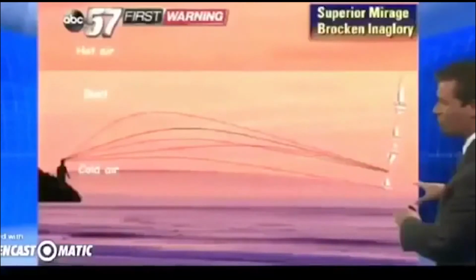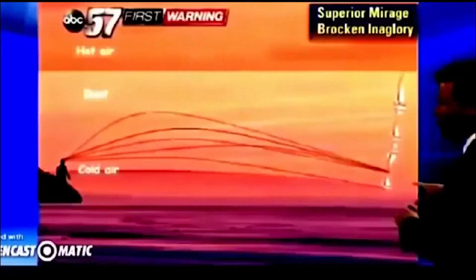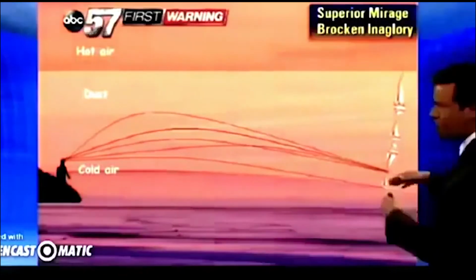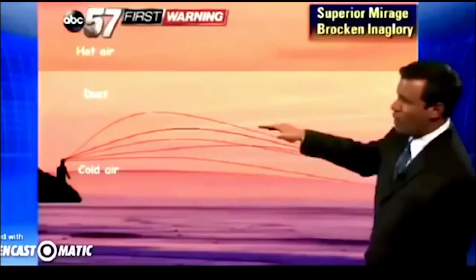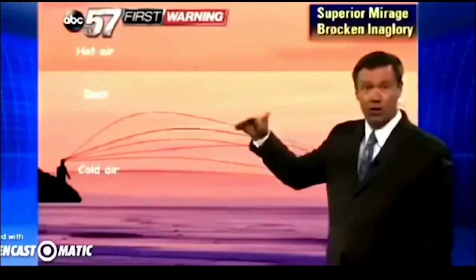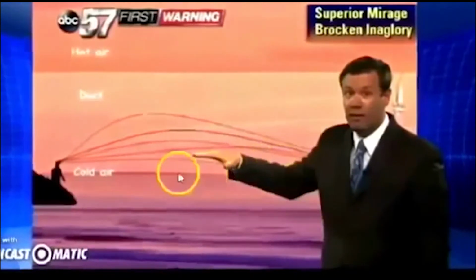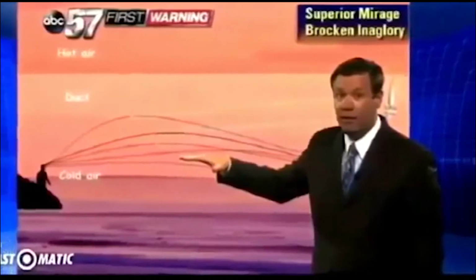Now, before I proceed with the video, this is a very important point I want to replay that the meteorologist says. The horizon should not be able to see it. However, with the right conditions, we have an inversion. We have cold air. Okay, he just stated, because of the horizon, the curvature basically, you shouldn't be able to see the Chicago skyline.